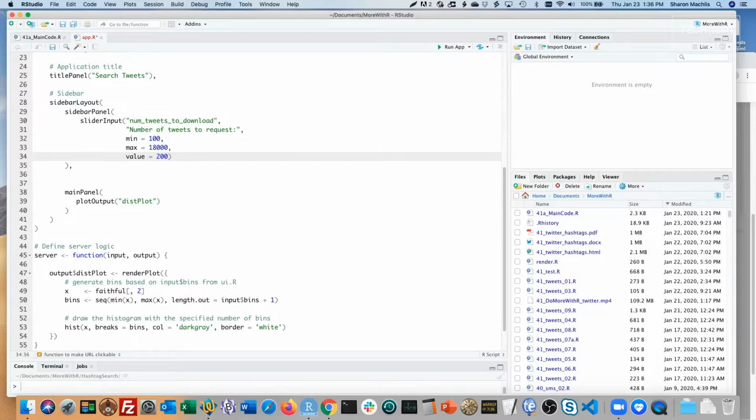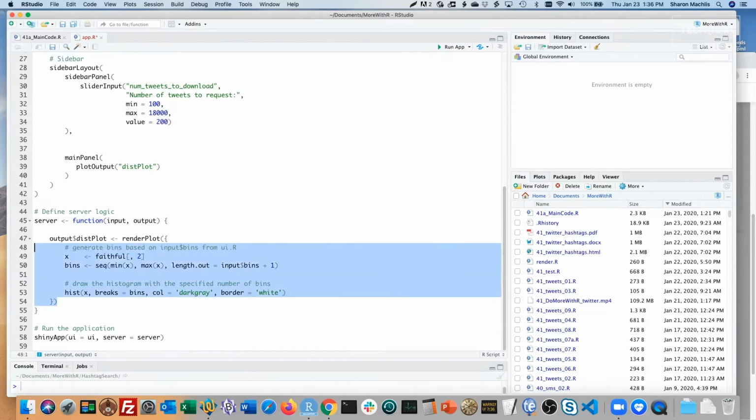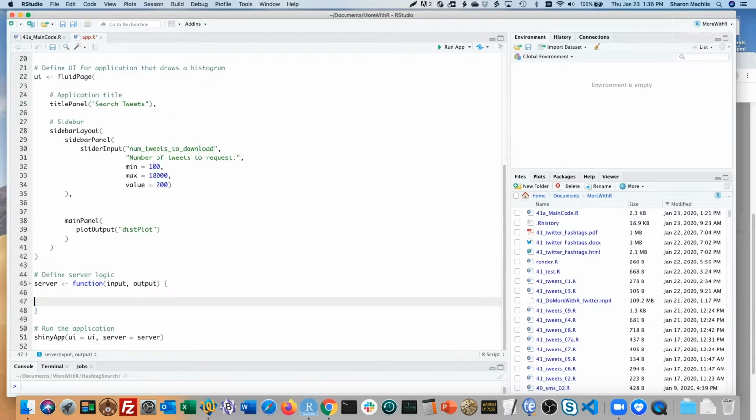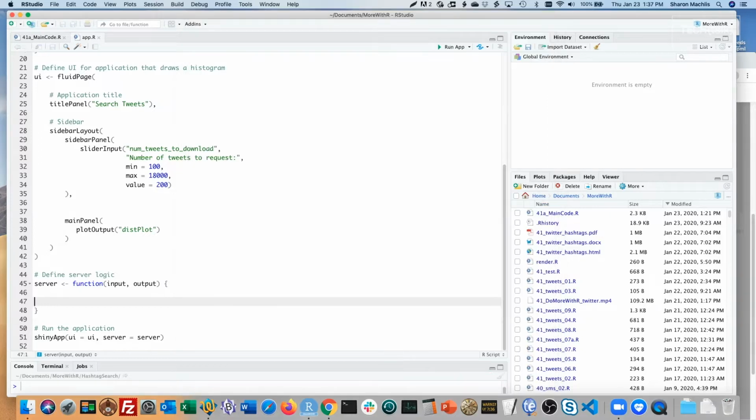I'm also going to delete everything in the server section between these brackets here, because now that I've changed the inputs, the output isn't going to work anymore. So let me save that. If I run the app by clicking on the Run button, I have a slider, although it doesn't do anything yet. You can see it can be a little difficult to get the exact value you want when moving a slider when you have a large range of numbers. So I'm going to change that slider to a numeric input box. Everything else will remain the same.